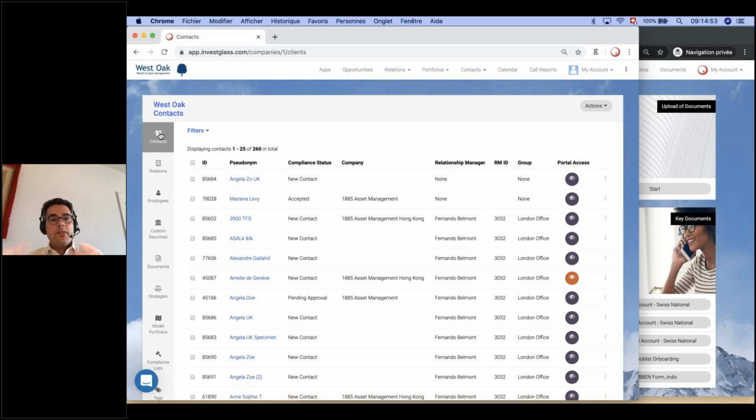InvestGlass is, before anything else, a CRM. So a CRM is a client relationship management tool, customer relationship management tool. The aim of a CRM is not to be painful. The objective of a CRM is to help you be more efficient.